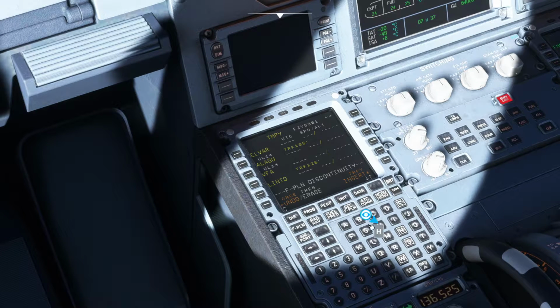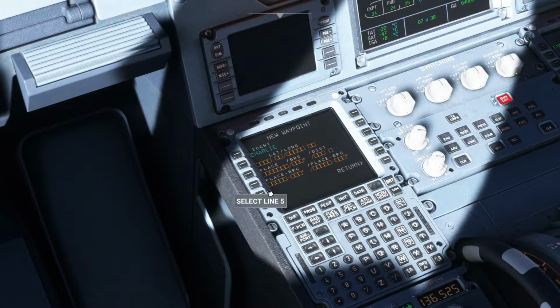I believe this is going to be a place bearing distance waypoint for us. Yep. So it is November 035, so November 035, 540 West, 005, 4000. Wonderful.